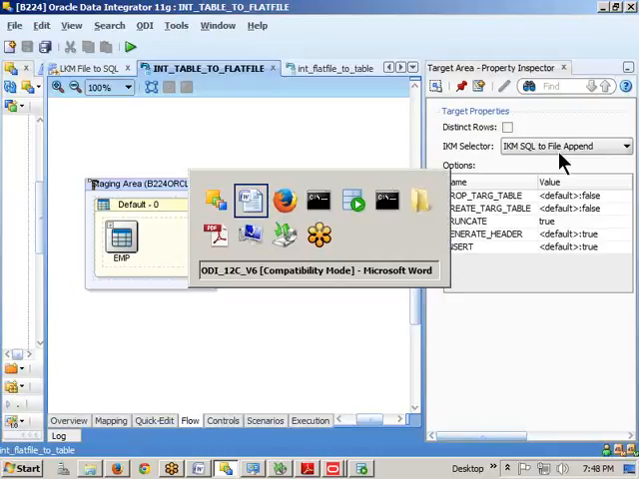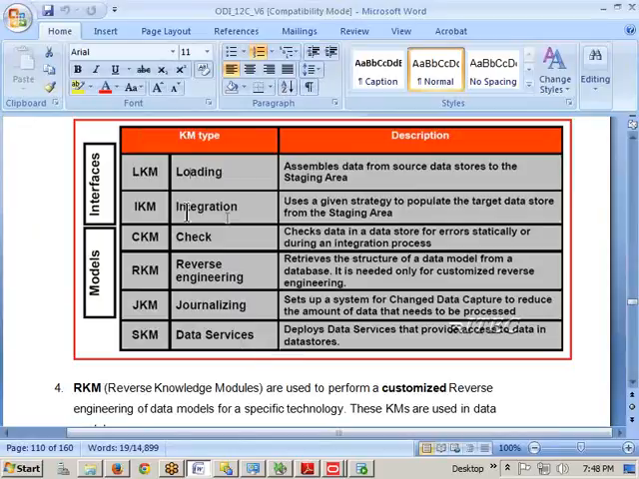That's the meaning. So overall, you people understand IKM is trying to load data from where to where? Staging area to target is where it is trying to load the data. It uses a given strategy to populate the target data store from where? From the staging area. So these two things only we are using at the interface level.